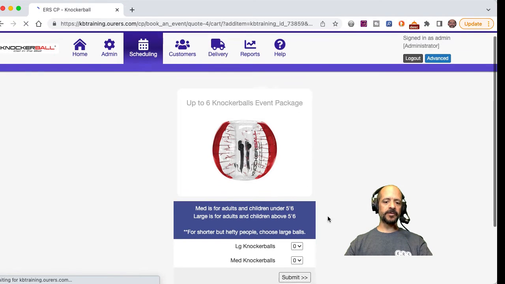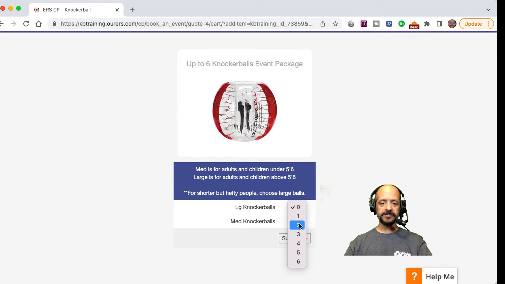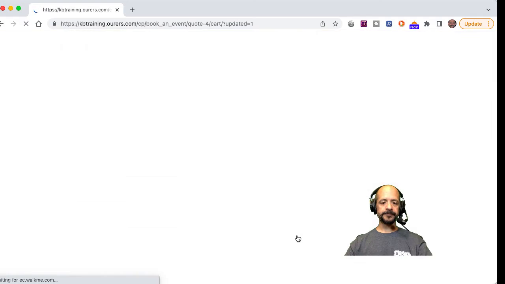Now this is what we call a required add-on. There's information that we need in order to complete the order, so it's required. I'm going to go ahead and say, let's say there are 2 adults and 4 kids. Going to go ahead and submit that information here.